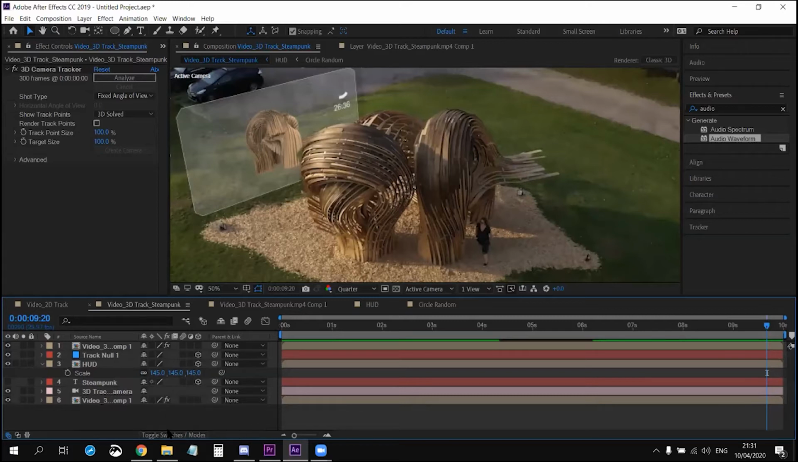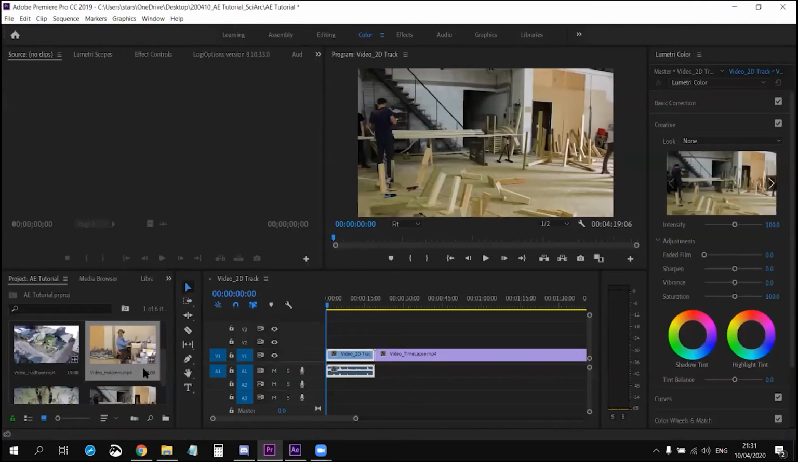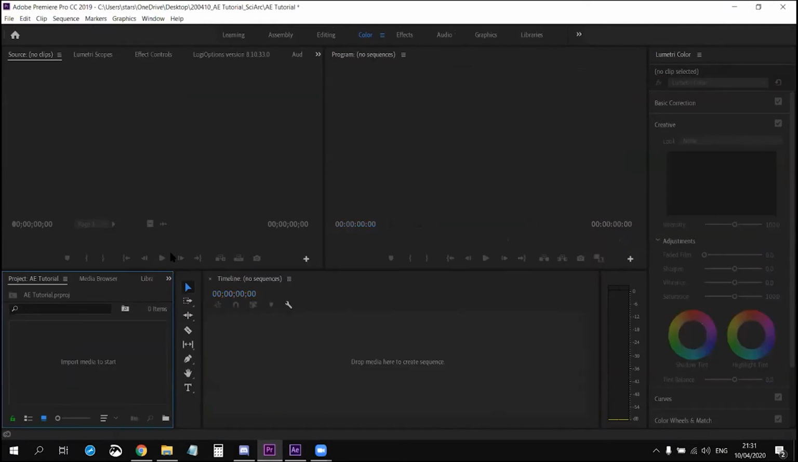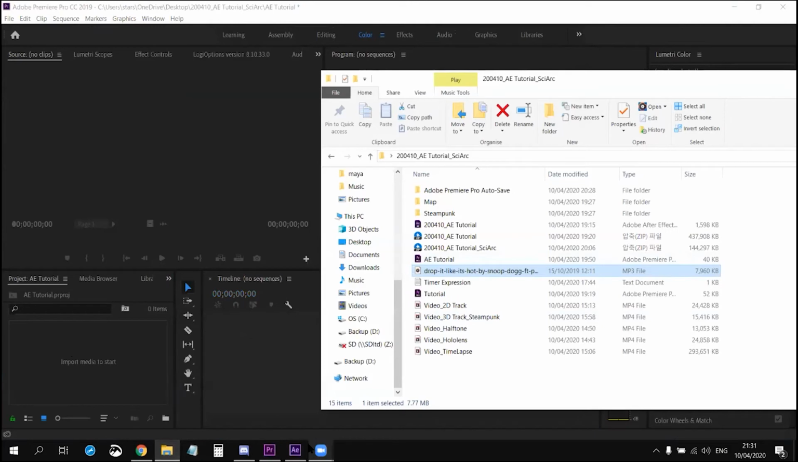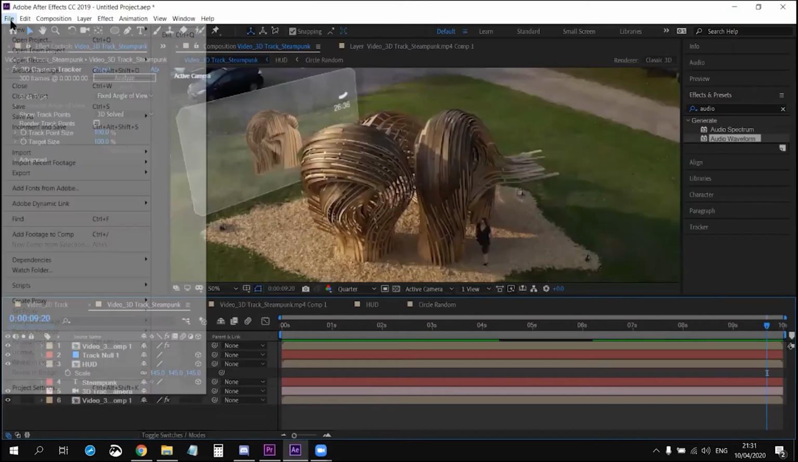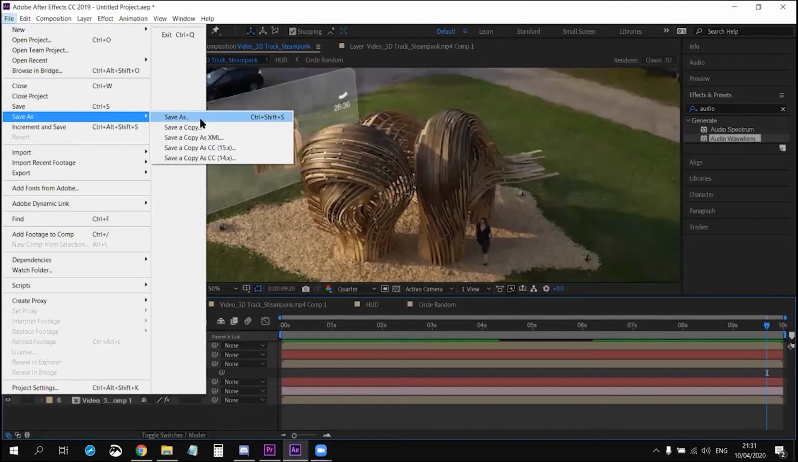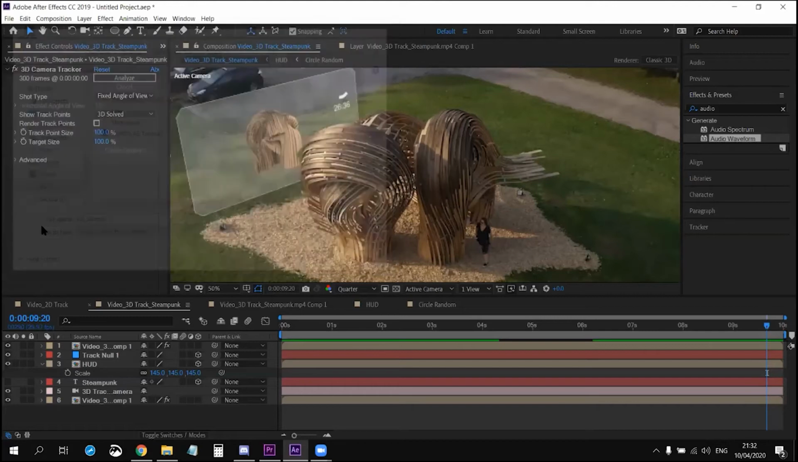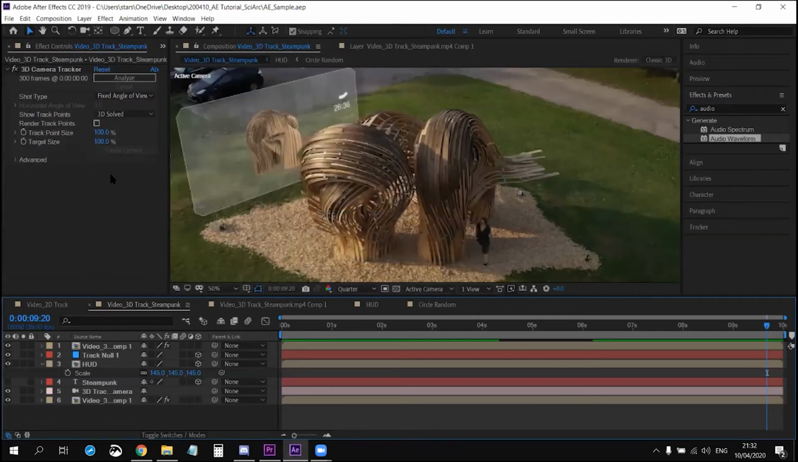Yeah, cool. Maybe the exporting and importing to Premiere. Yeah, sure. And let's assume we don't have anything over here. First of all, we need to save After Effects for sure. I'll say just AE sample.